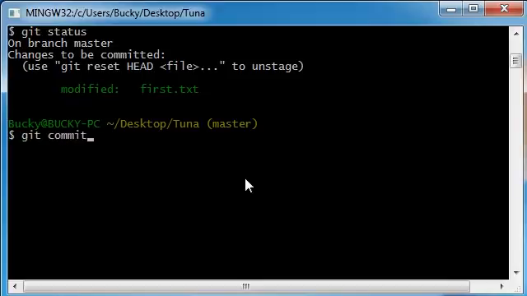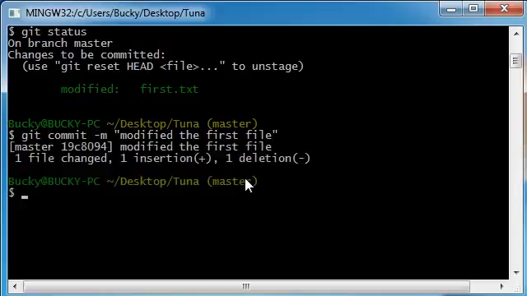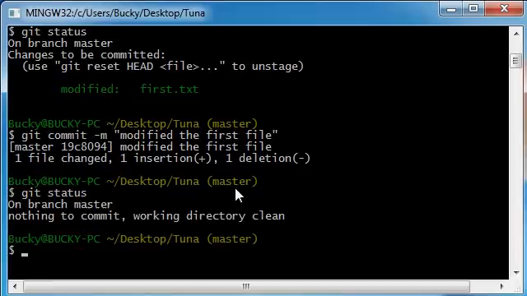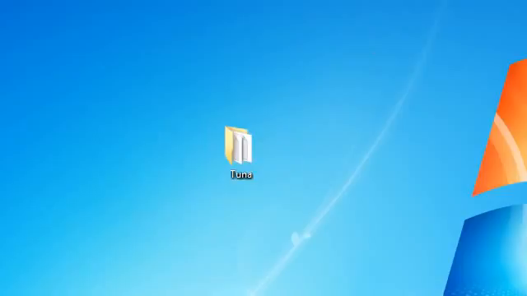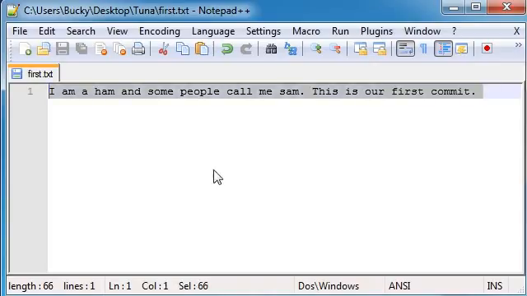And of course, to do that, we just make a little commit and be like, modified the first file, hit enter, and it said, alright, one file changed, one insertion, and one deletion, because the way Git viewed it is, instead of just editing a file, it inserted a new one and deleted the old one. So it's kind of the same thing. So now if we type git status, hit enter, nothing to commit, working directory is clean, and what this means is the files on our computer are the same as the one in our repository. So that is how you edit a file.